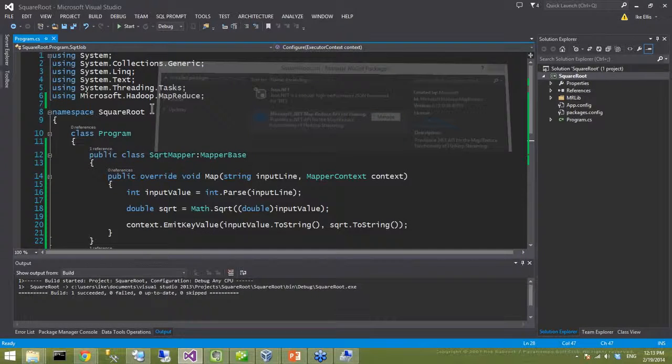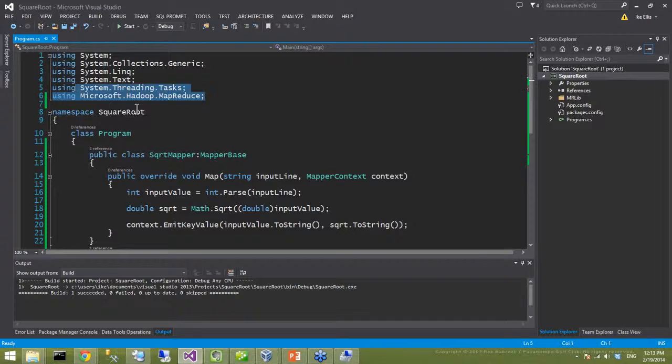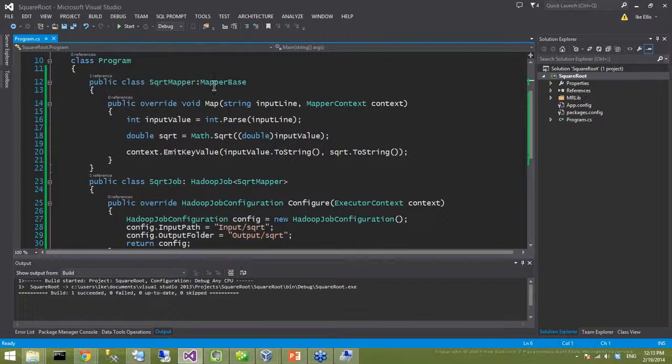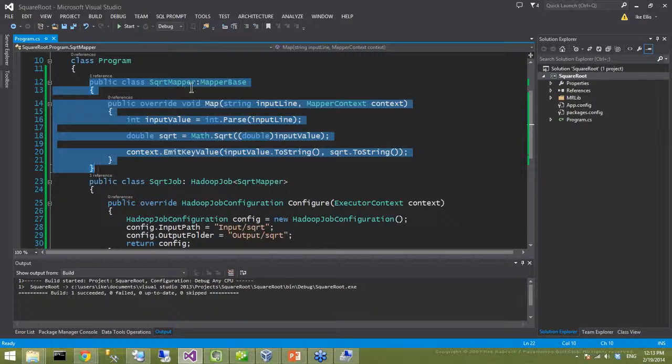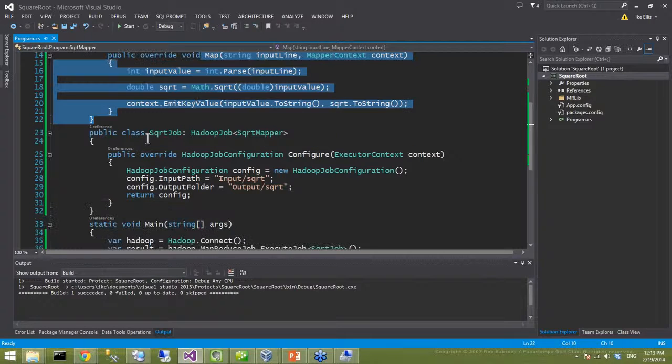Once you do that, you just have this using statement right here. I don't know if you can see that. And then you can define a C sharp mapper base class. Square root mapper derives from mapper base, and then there's a map function. I got this from Rob Kerr, by the way.